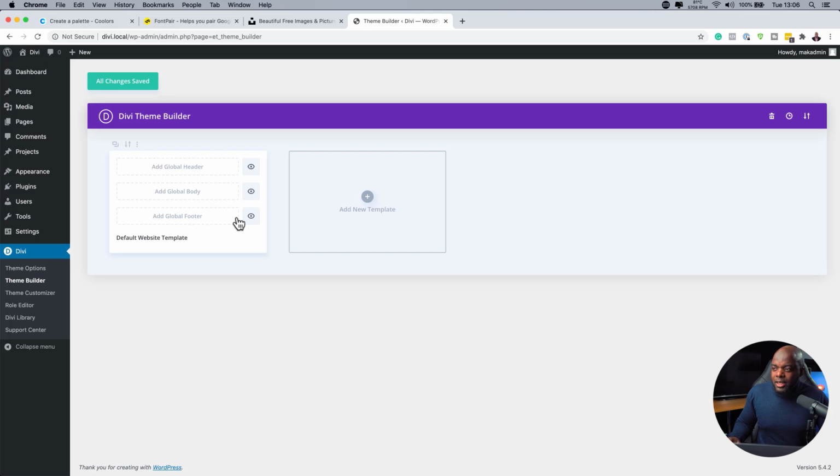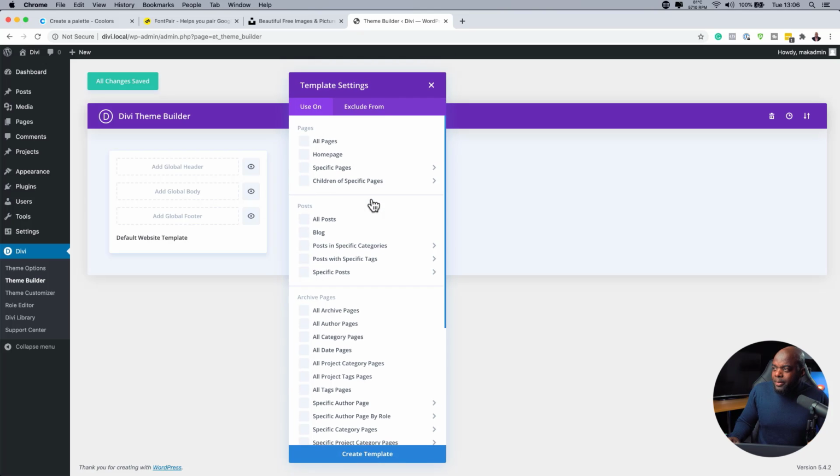But if you want a different design on certain pages, you can just come over here and add a new template, and this could be specific pages. So let's say you have a page that doesn't require any footers. You can just specify the pages here and exclude the footer on those pages as well as the headers. So this here is very, very powerful.